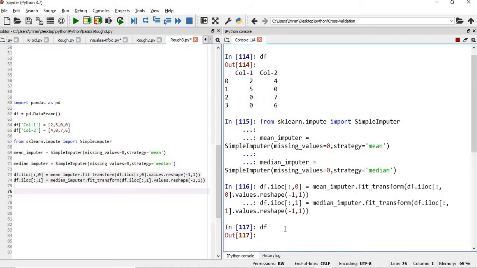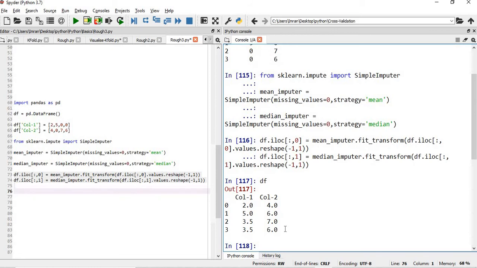Now if you see, the value of df is changed, right? 2, 5, 3.5, 3.5, 4, 6, 6, 7, and this is the way. I will include the link where you can see how I created a session on simple imputer.